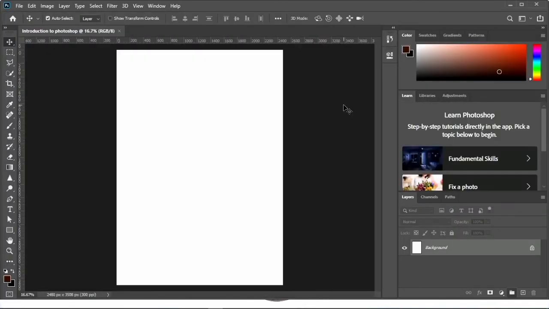So once you install your Photoshop, this is what you will have on your screen. You might be looking at the interface as something very tedious and hard to understand because of the tools, but I tell you, there's nothing so serious about Photoshop. It is very simple to operate.